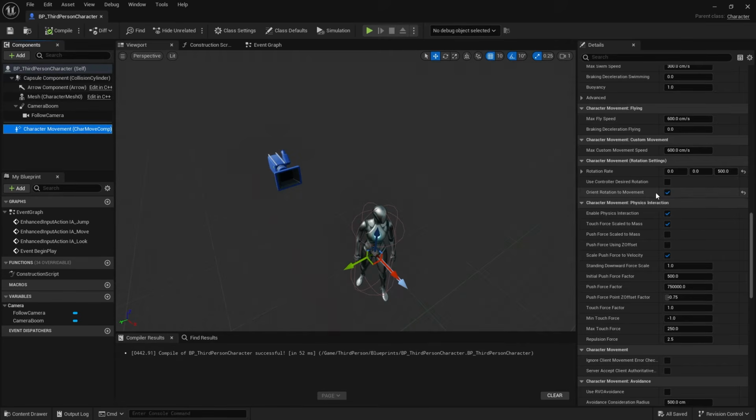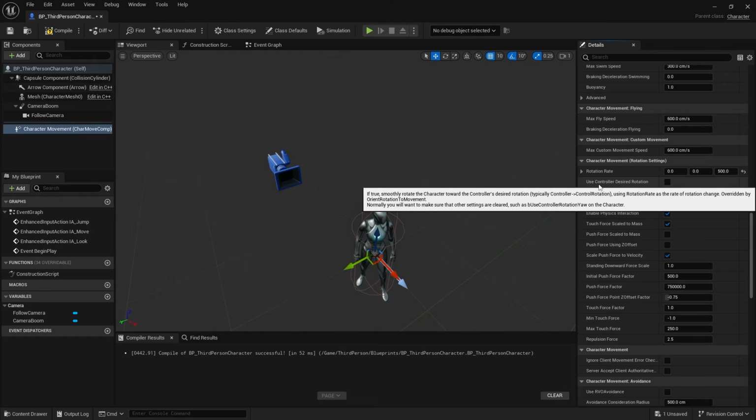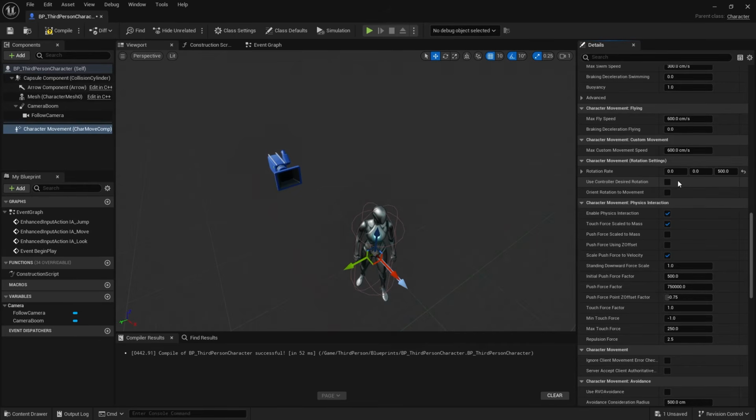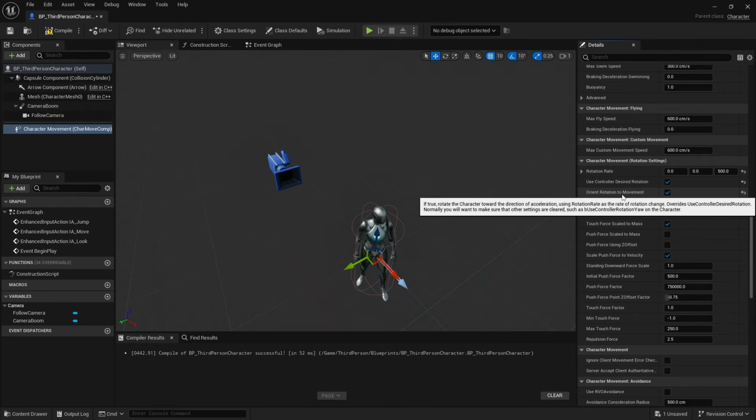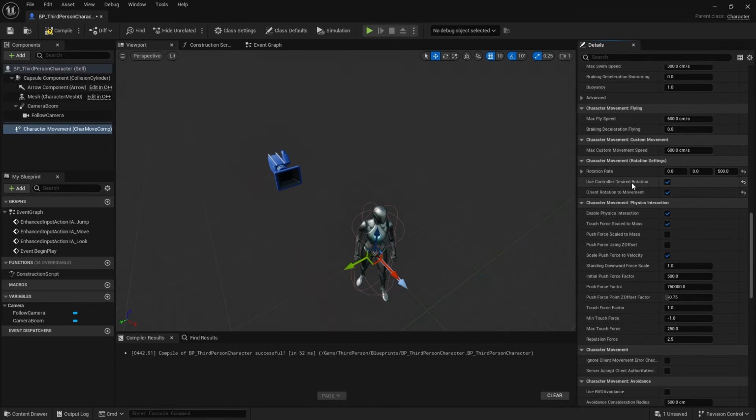So if I don't want that to happen, I want to turn that off. And instead I have the option to use controller desired rotation, which means the character is going to match the rotation whichever way my control rotation is turned. Now, that's all well and good, but one thing to be aware of when you have both of these options is if I was to turn on both of them, it would only do the orient rotation to movement. That one has priority over the top one. So if you have them both on, you cause this issue. So for now, just turn off the orient rotation to movement and keep the controller desired rotation on.